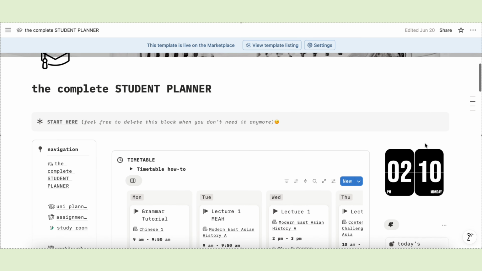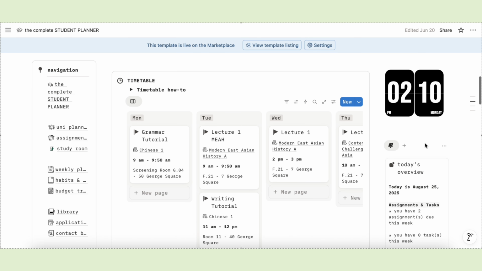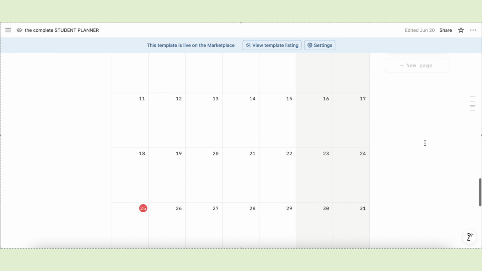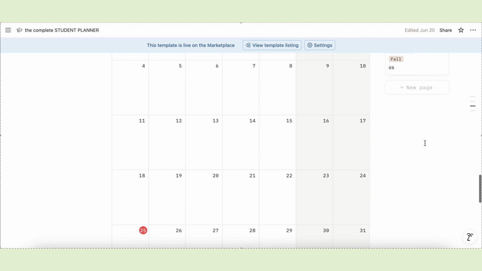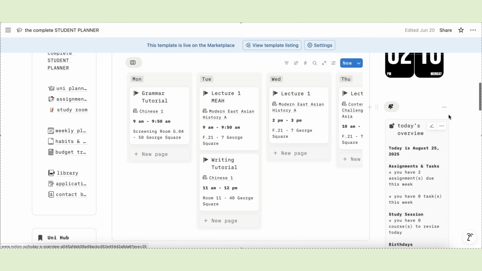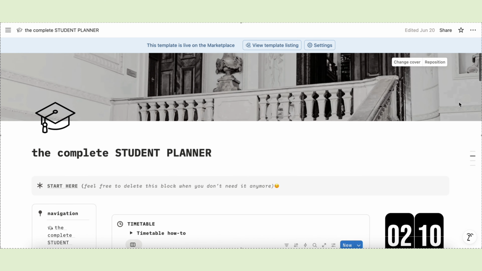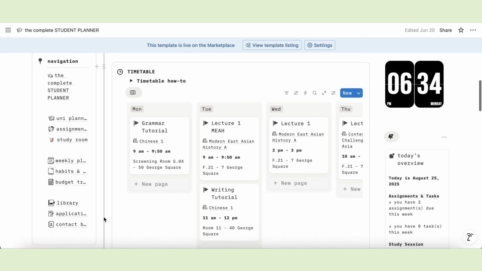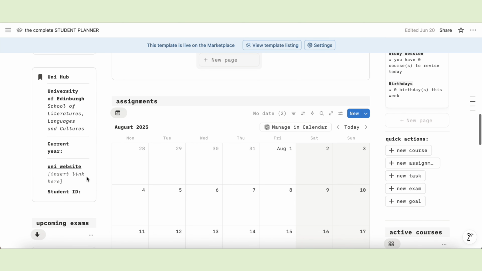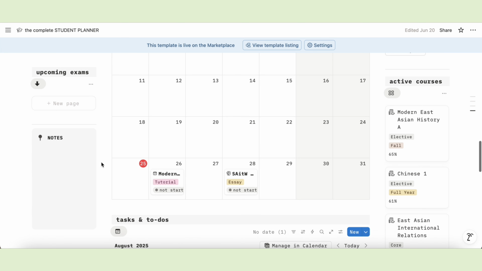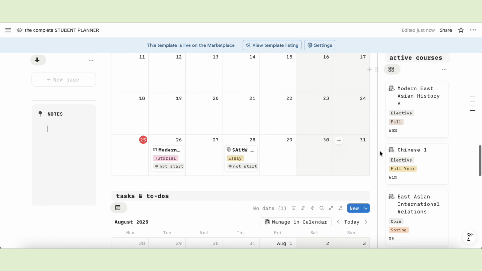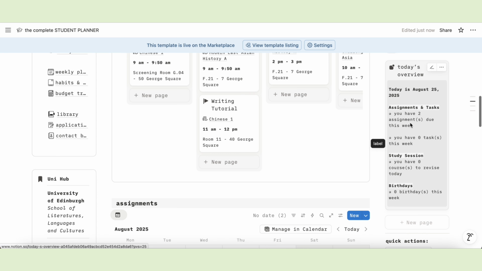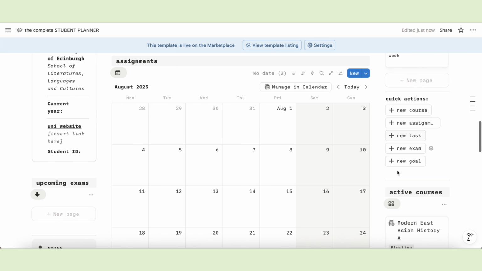But what if there was a place where everything, like classes, deadlines, notes, grades, habits, live together? That's how the Notion Student Planner was born. This is the academic dashboard, your command center. On the right, a clean sidebar with navigation, quick Q&A information, an automatic exam reminder, and sticky notes. On the left, a day notification center, quick action buttons, and all active courses.